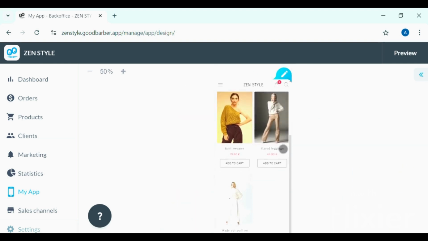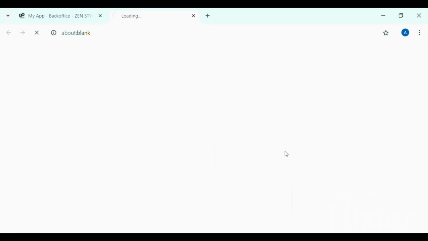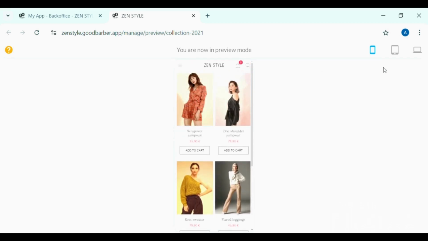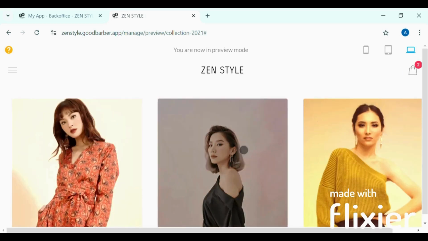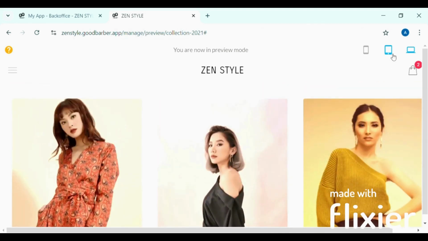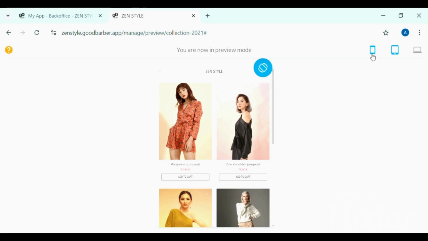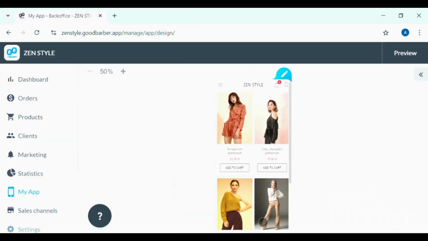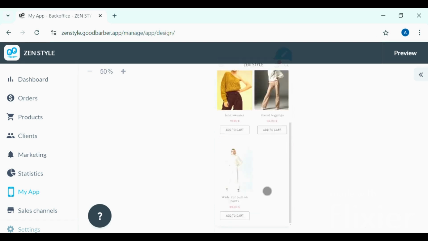Once you're done with that, click on preview so that you can see how your app looks like. There are multiple options like how it will show on desktops and tablets, also in your smartphone. You can check it once. Then click on the images so you can customize or you can see.